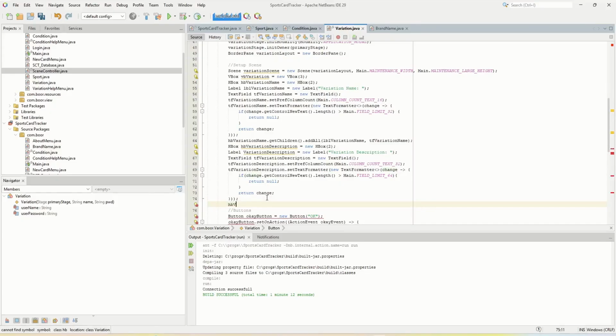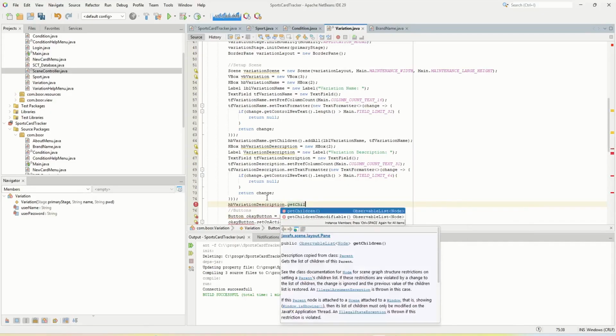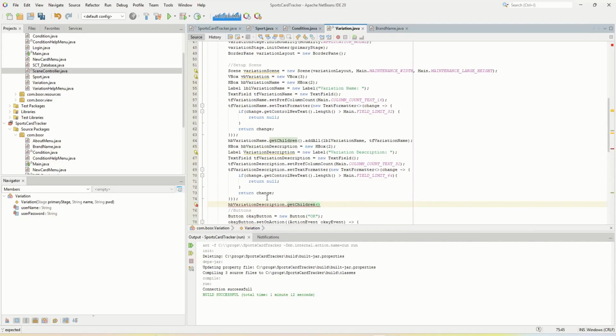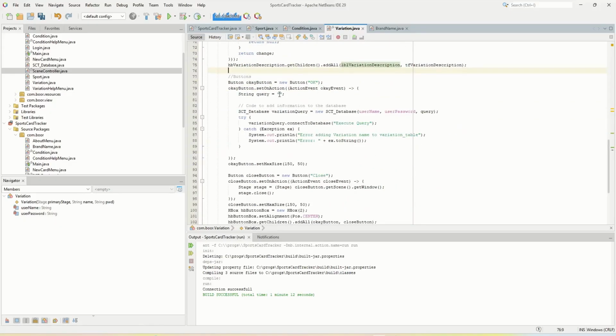HB variation description.getChildren().addAll, and we want to add LBL variation description followed by TF variation description. Oh, missed the LBL on variation description. I'll add that now. Now we'll add our query with the OK button.